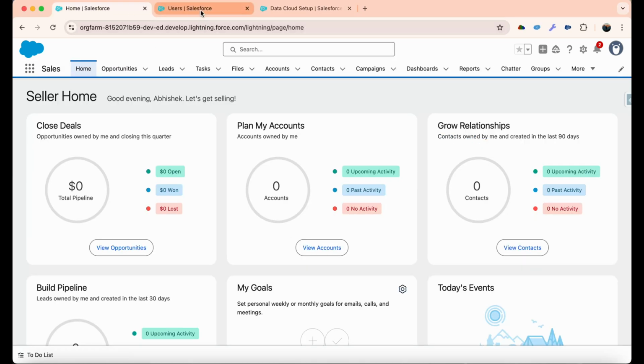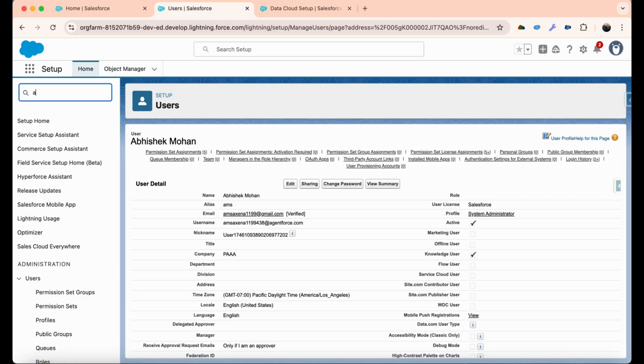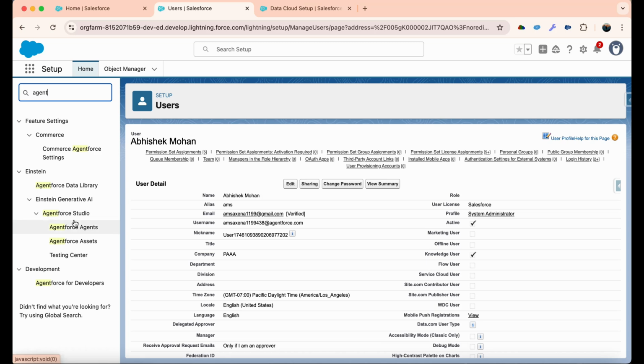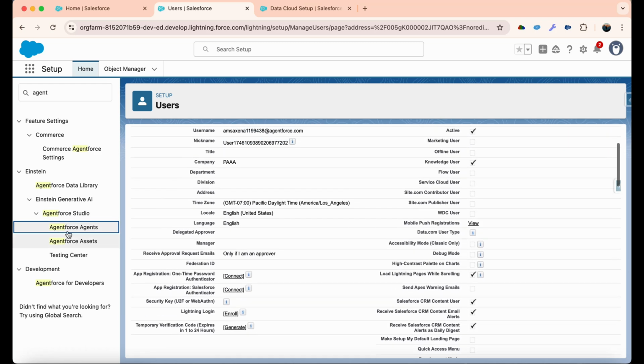Let us look at the agent which comes out of the box. So I have this under Agentforce Studio. I can see there is an agent available out of the box of type employee. So let me go to that agent.